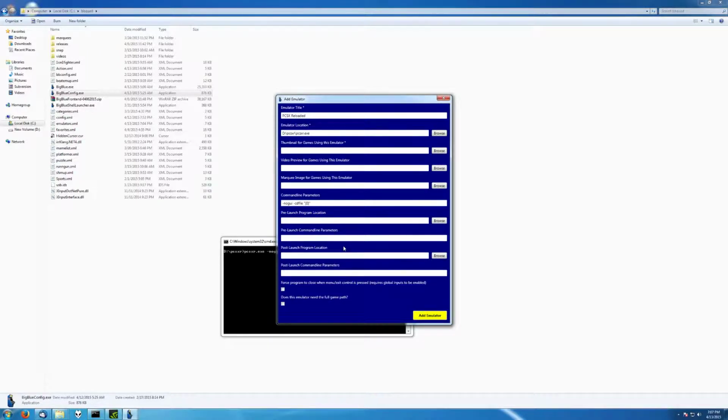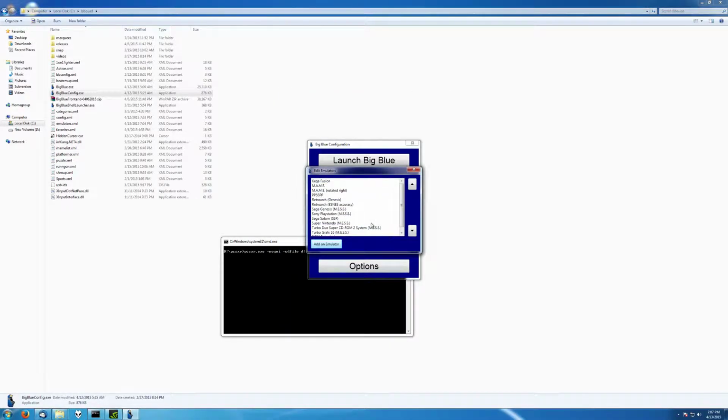It's not going to be like MAME, where you just specify a file name and you have no directory, no file extension, any of that stuff. You need the full path. So we'll click on this, and that's pretty much it. So that's going to be our emulator template. We'll alphabetize this.